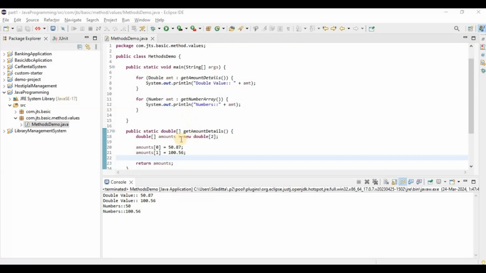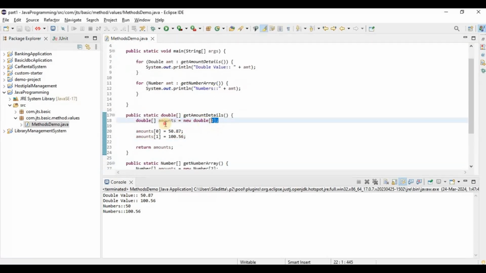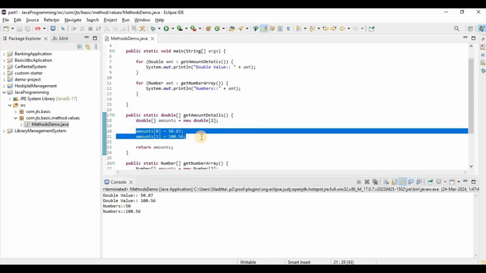There is one more point I want to add here. For demonstrating this, I have taken only two parameters. If we need multiple values, we can also increase the size of this array, maybe to 4 or 5, depending on your need. Based on the need, we can put more values here. So that is another option we can do using the array.